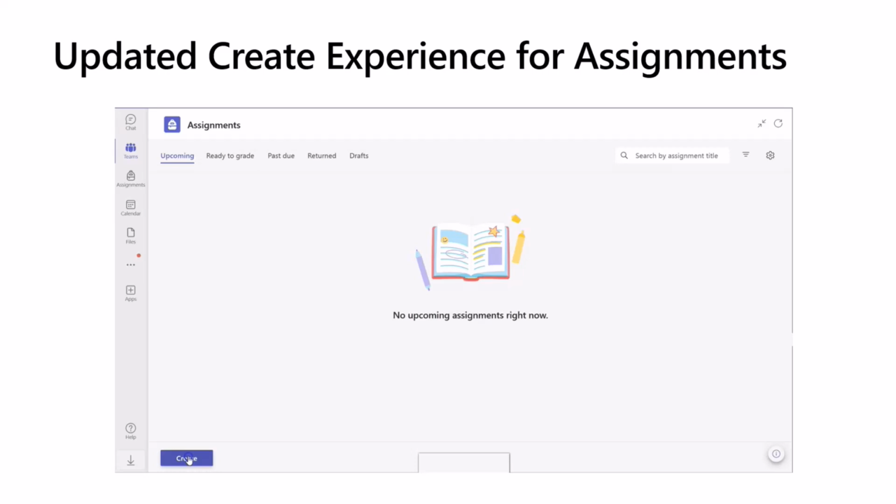We also want to focus on making more space for instructions and images in assignments, as well as quickly doing things like scheduling directly from the assignment. So it's a new, great experience that we are rolling out this month.